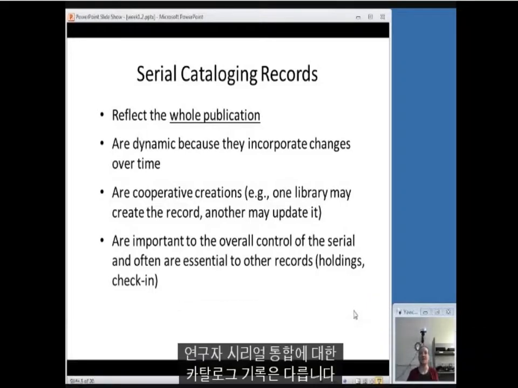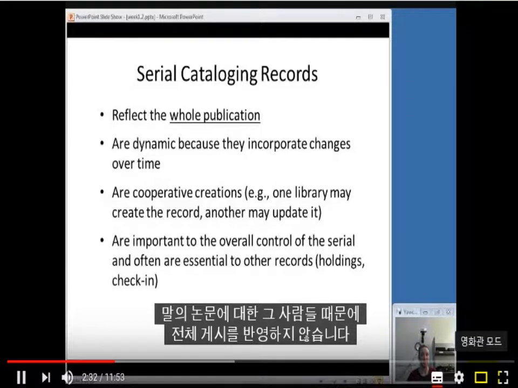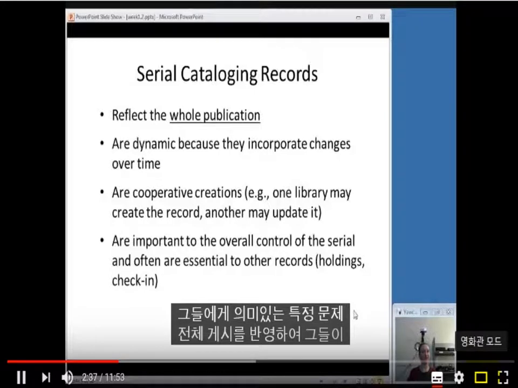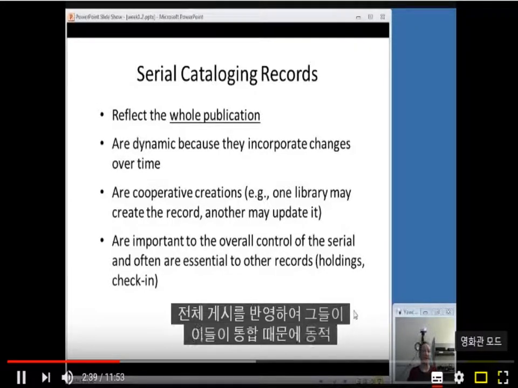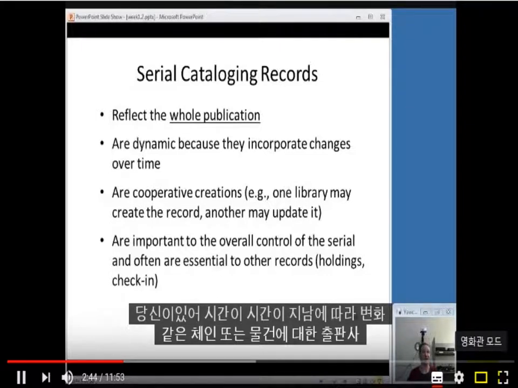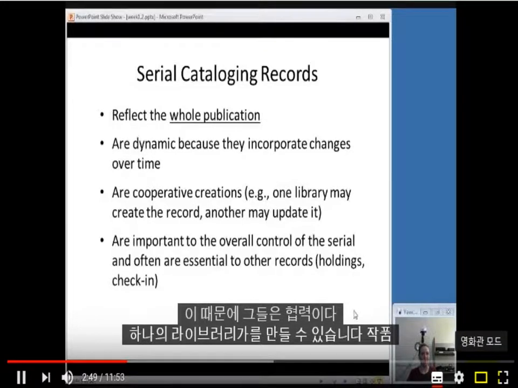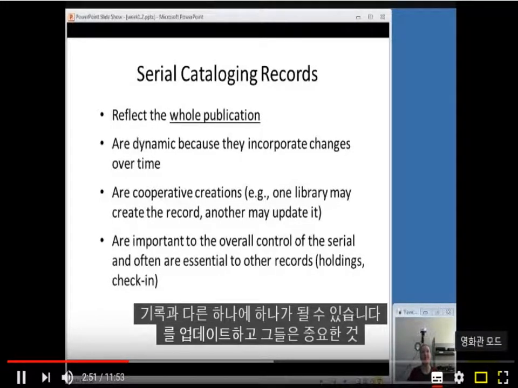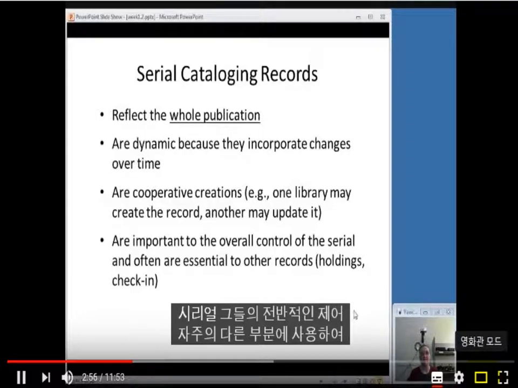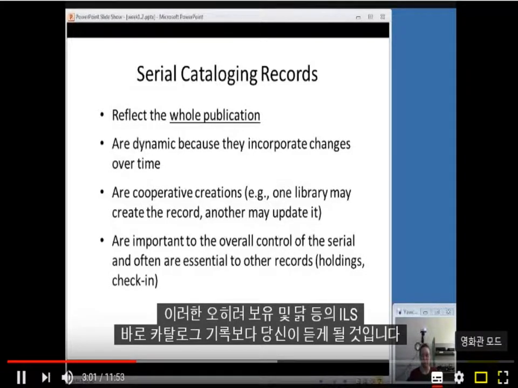Serial cataloging records are different than those for, say, monographs because they reflect the whole publication. They're not meant to capture information about one particular issue. They're meant to reflect the publication as a whole. They're dynamic because they incorporate changes over time. Sometimes the publisher could change or things like that. Because of this, they are cooperative creations. One library could create a record and another one may be the one to update it. And they're important to the overall control of the serial, and they often are used for other parts of your ILS, such as holdings and check-ins, rather than just the catalog record.